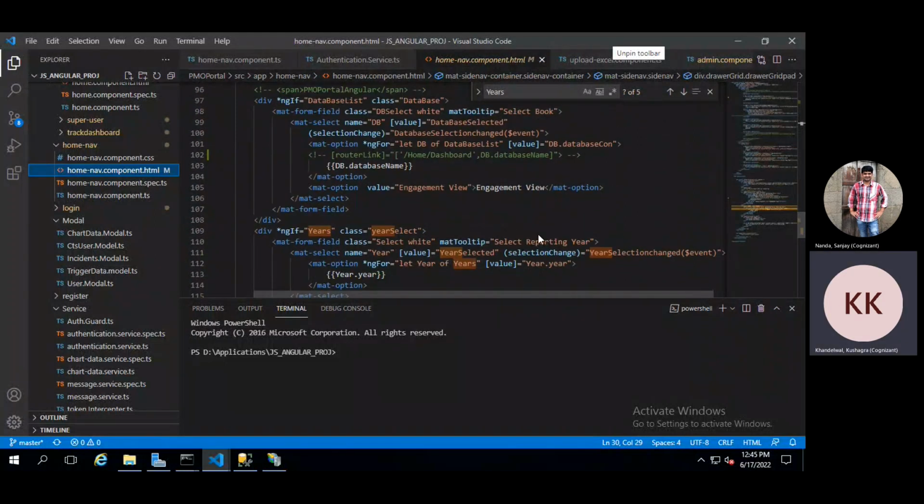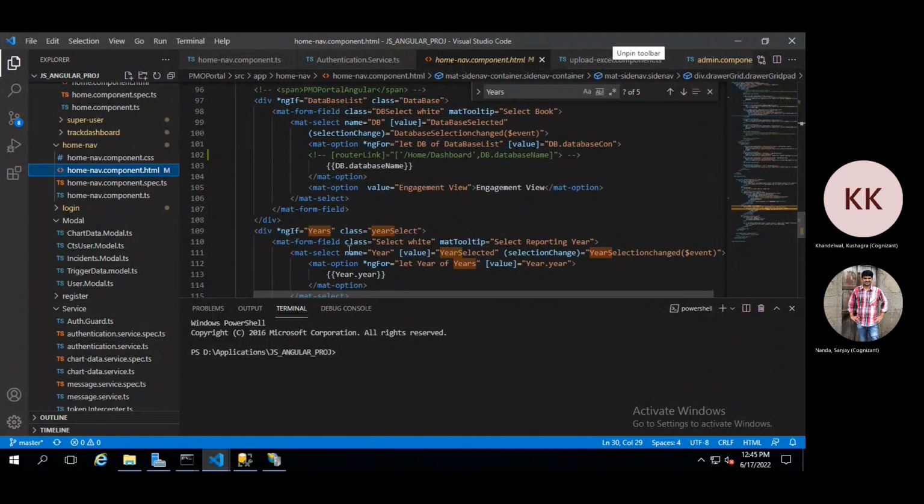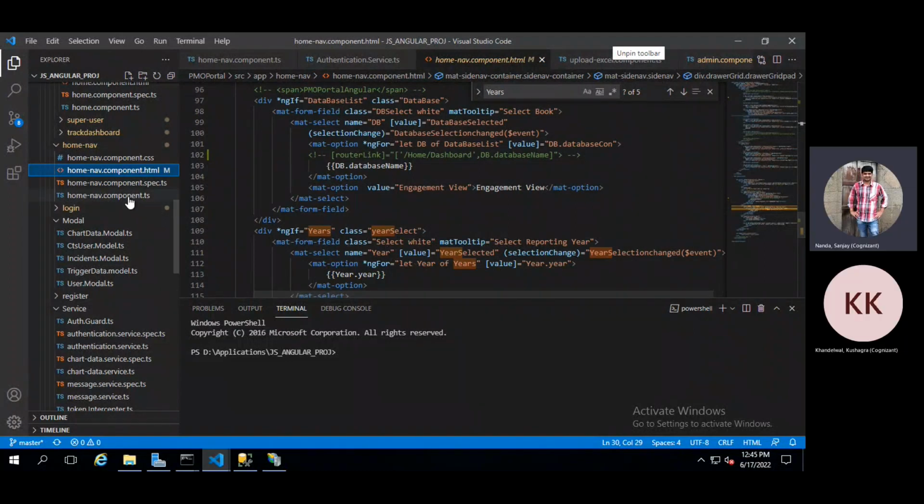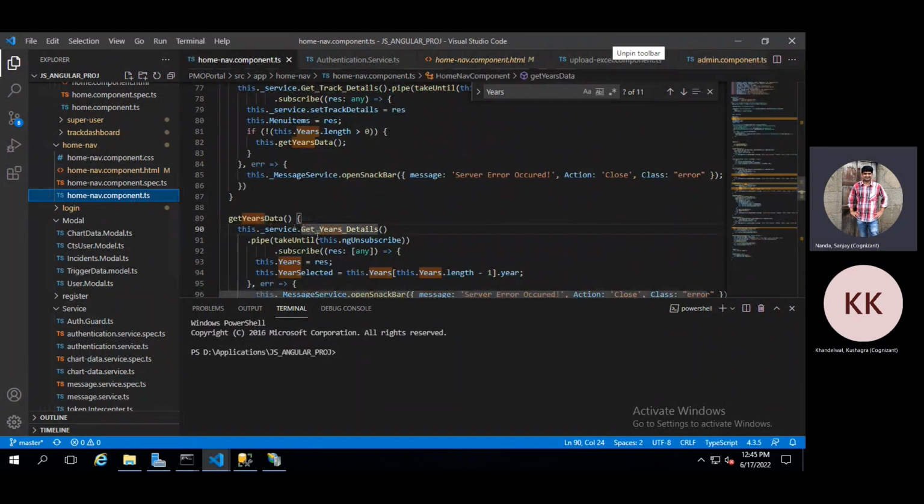Here are the years. This is the class, so we checked that. Get years data, because this is the place where we set the years. We are calling this service, piping take until, so you get all the years data. We checked from here: this service is getting the years data, which we saw as reporting years.